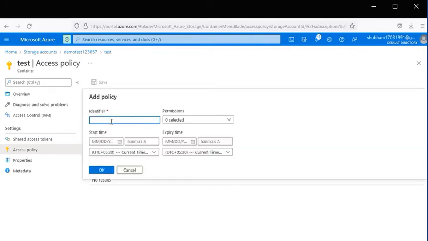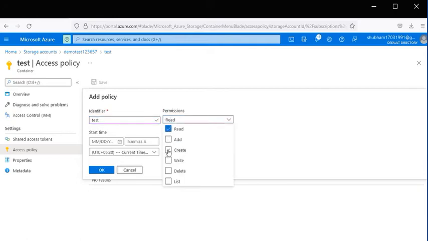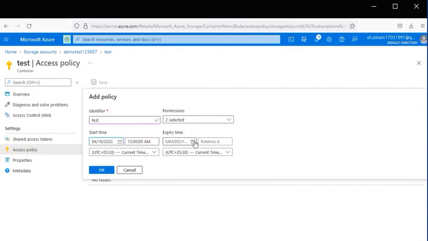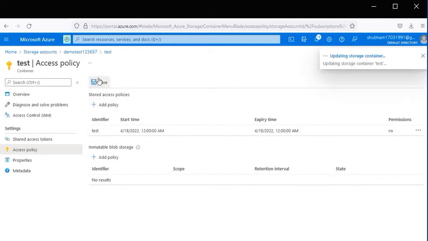I'll create one access policy, test, and I'll select permissions, read or write, and define the duration, how long we want. I'll put today's date to tomorrow's date, and the time zone we can select here, and click OK. So this policy we have created. This is called shared access policies.